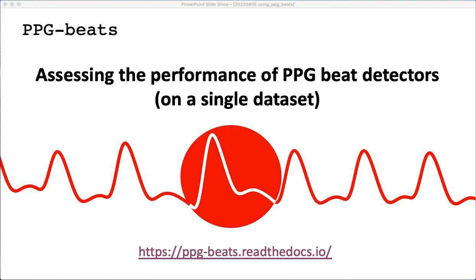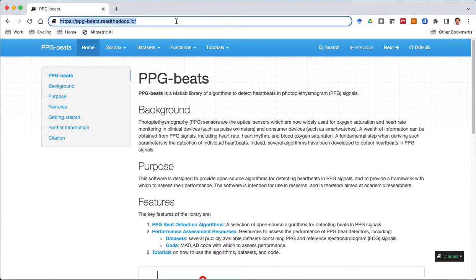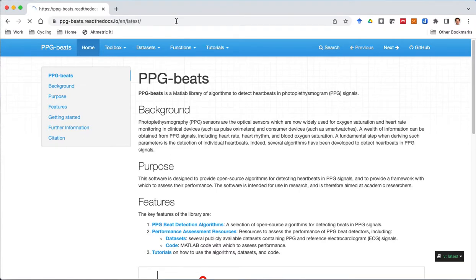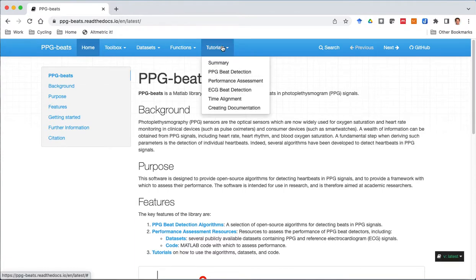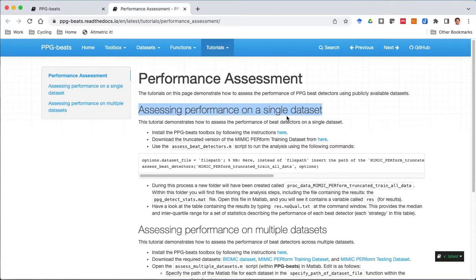So, assessing performance on a single dataset. We'll be referring to the instructions at this website here. So let's go there now. ppg-beats.readthedocs.io. And we'll open the tutorial on performance assessment, where we'll use this first tutorial on assessing performance on a single dataset. The first step is to install the toolbox of algorithms.